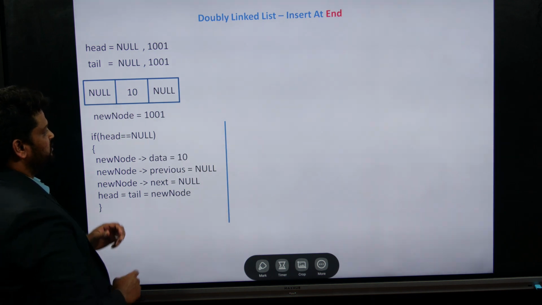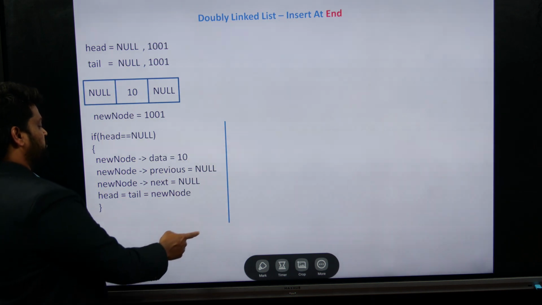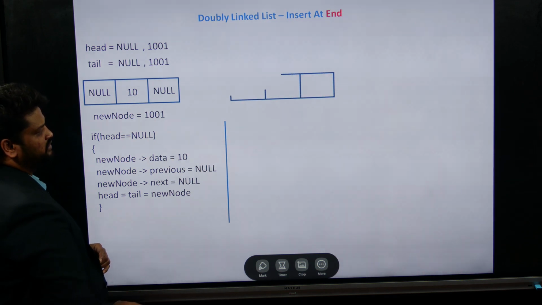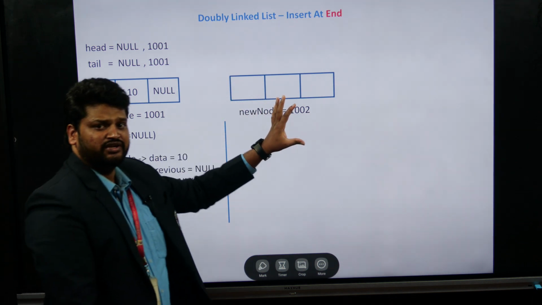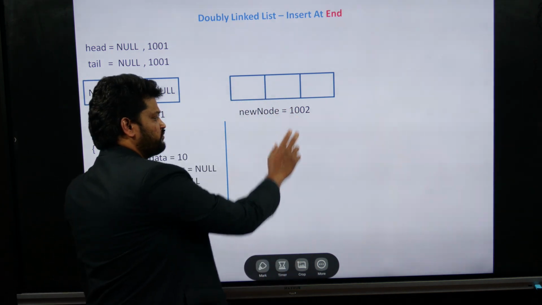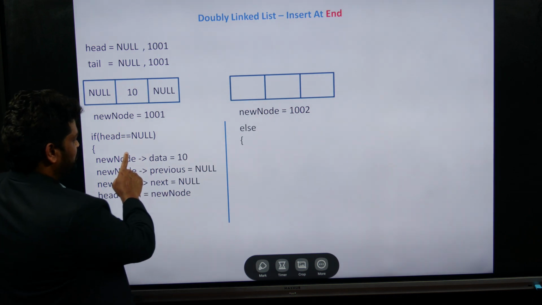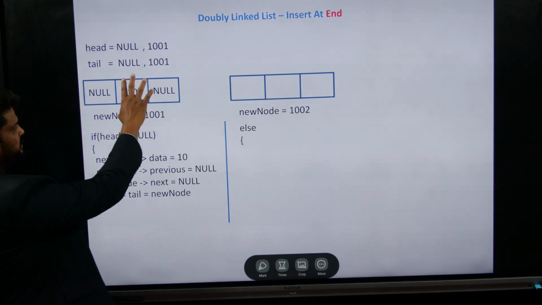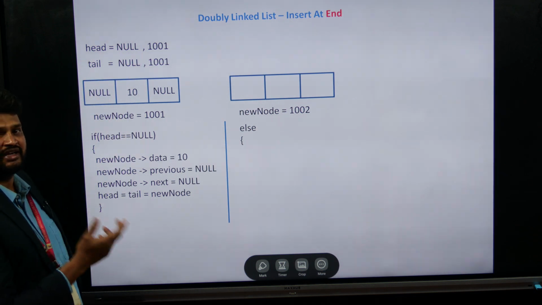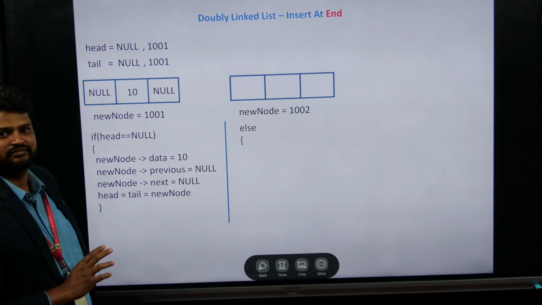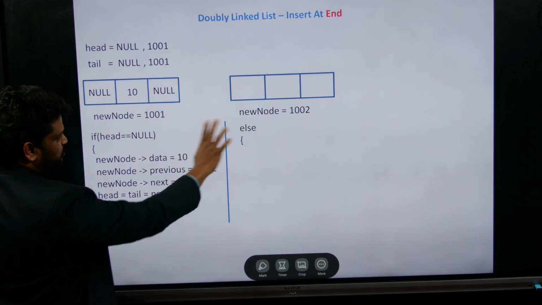Now we will try to insert the second node into the doubly linked list. Whenever we are creating the second node, let us say the new node is created at address 1002. Now this condition obviously fails because we have already created a node. Head is 1001, which indicates that nodes already exist, it may be one or many. Head is not null, so we go to the else part now.